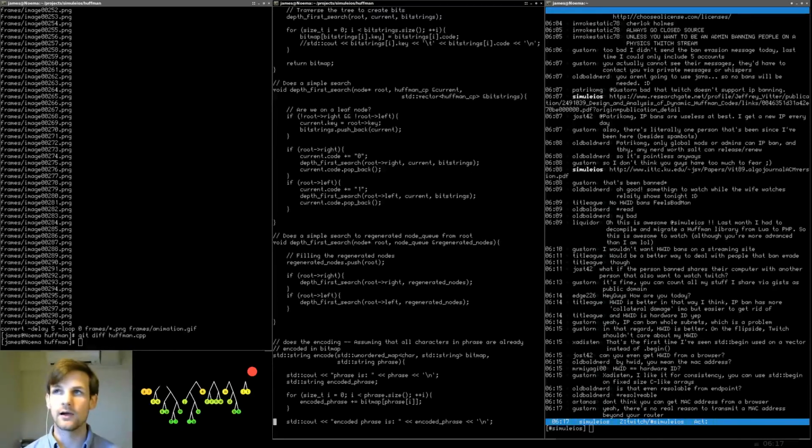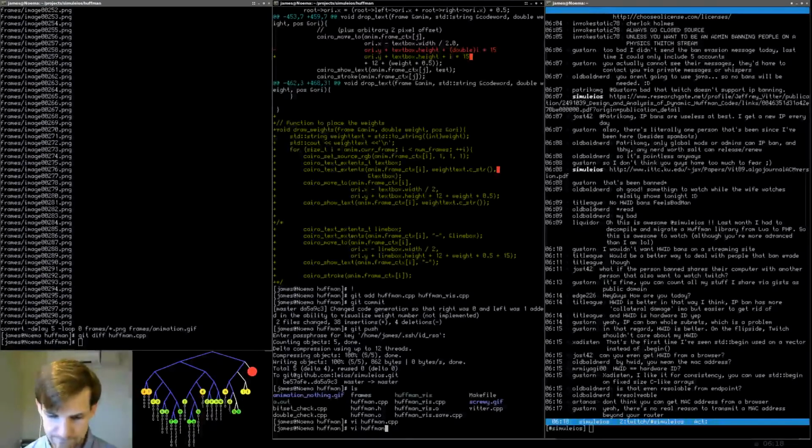Okay, so we have depth first search. This goes through and does kind of what you'd expect. Now let me think. Huffman visualization.cpp. What do we want to do there? Well, let me see what we got. Quit, vi Huffman visualization.cpp.